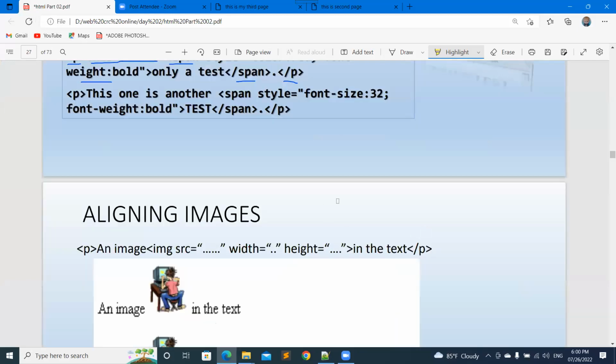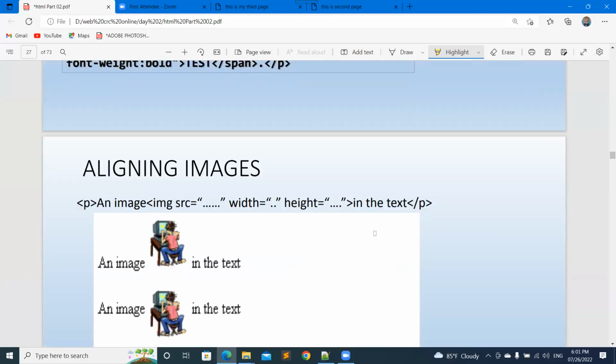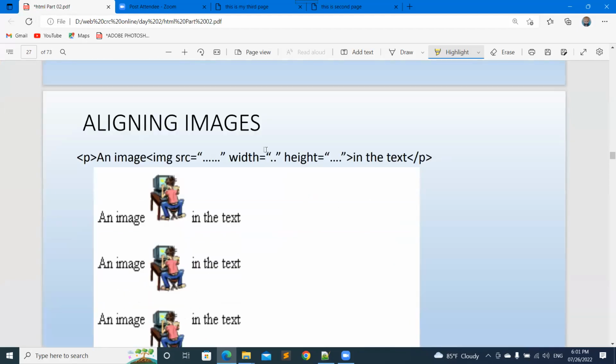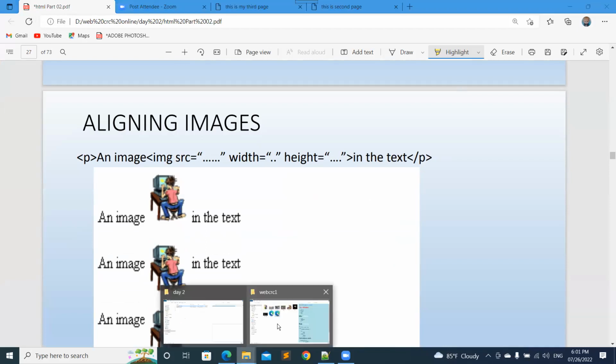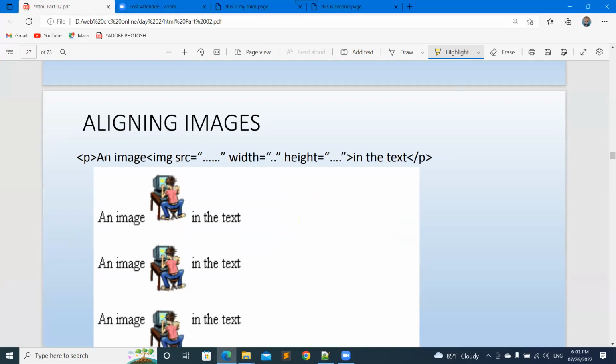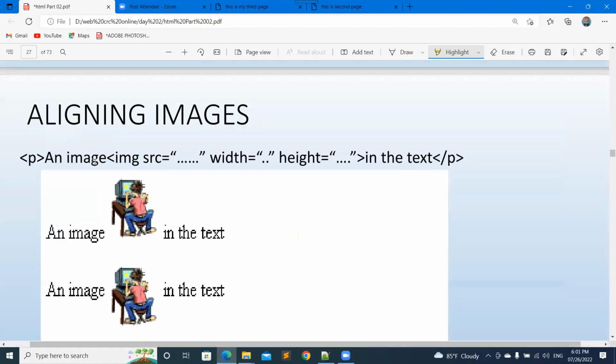Okay, now we are going to another new lesson: aligning images. Now we need to add an image in our paragraph. You know the syntax for how to add an image. This is the syntax for adding images into our page.